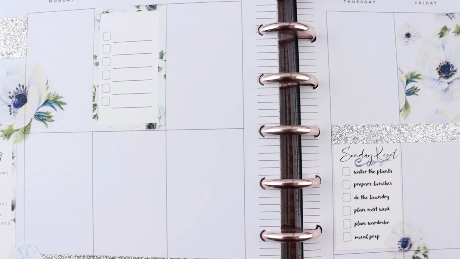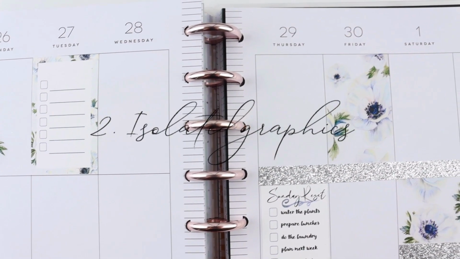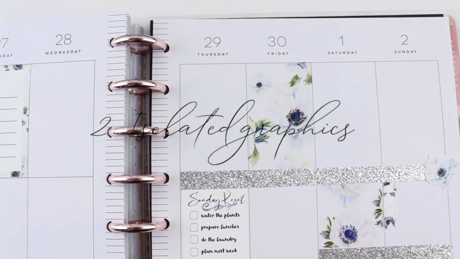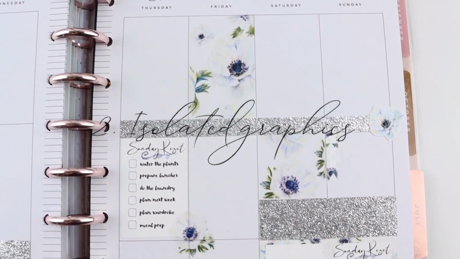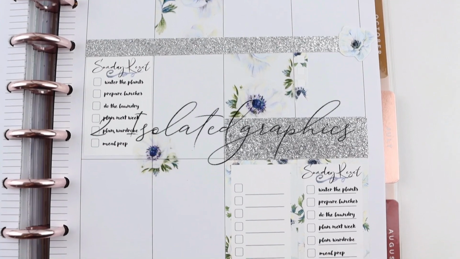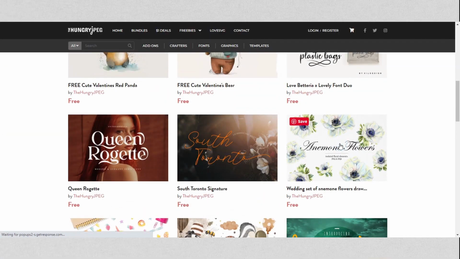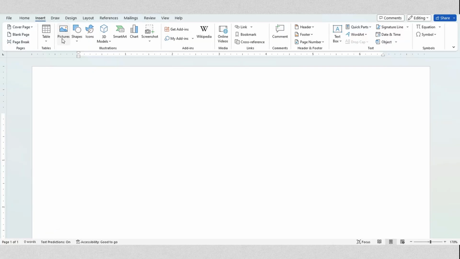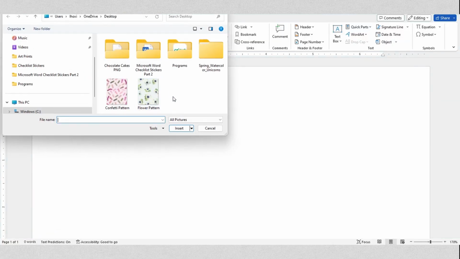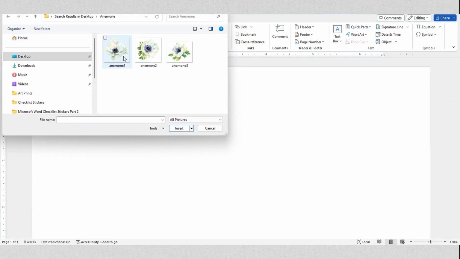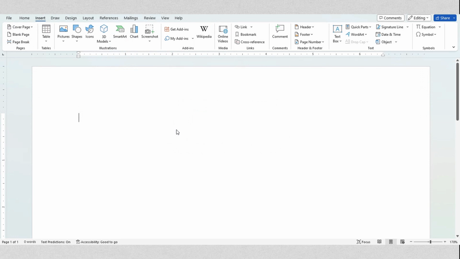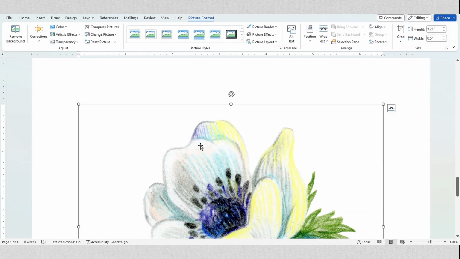In order to make the stickers that we're going to use for this next example, you'll need to click on the link in the description called Anemone Flower Graphics, or you can access it through that forever freebie section on thehungryjpeg.com. The first idea for using this is to just use isolated graphics to decorate your planner. So go ahead and download those graphics and insert them into your Microsoft Word document.